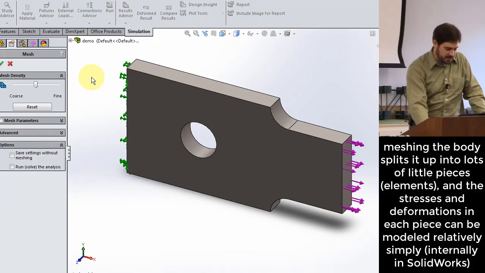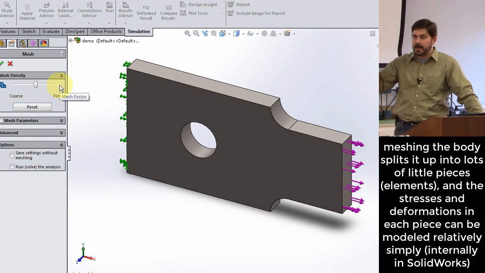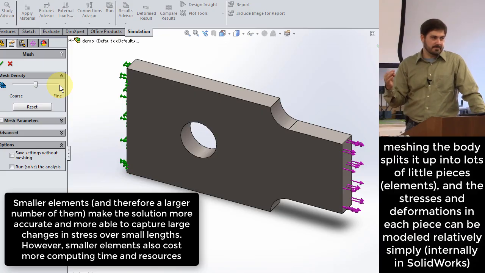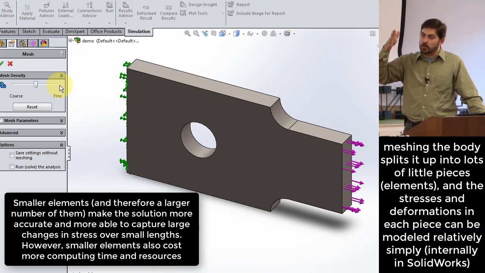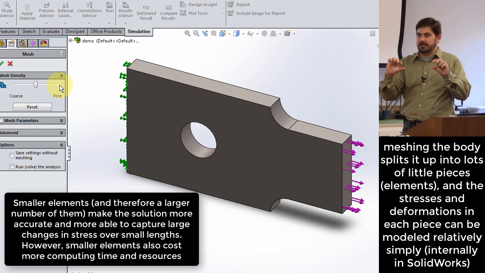So let me actually show you this. It gives you a little slider bar to make it either coarser or dense or finer. Okay, so what do you think it means to make that mesh finer? Smaller elements and more of them. Okay, what do you think that does to the solution? It'll take longer to do, but it will probably be more accurate, and it will certainly be better at figuring out gradients of stress and stuff, right? So if there are fast changing values along the geometry, you need to have a larger number of these elements to be able to capture that, right?